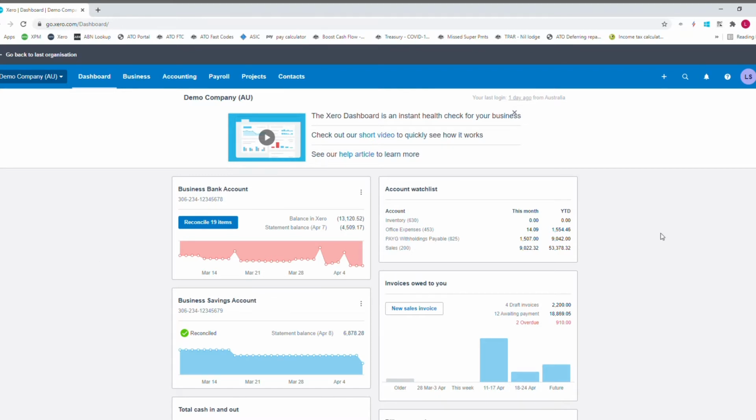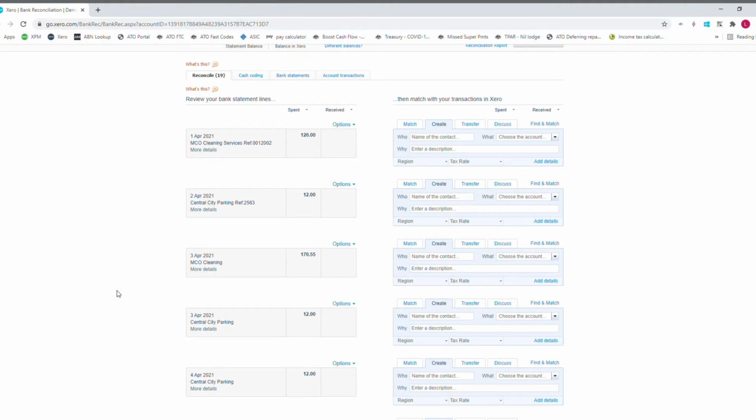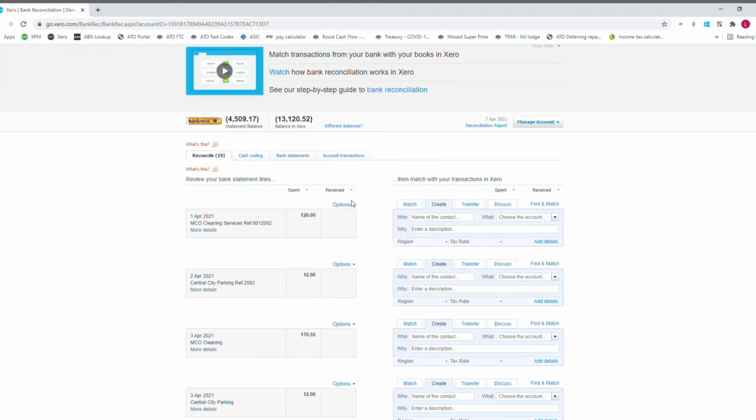Okay, we'll get started straight away. On our dashboard in our demo company file, we're going to click on the business bank account, reconcile 19 items so we can set up our bank rules. As you can see with the first transaction, there is an MCO cleaning services. Further down on the 3rd of April, you can see there's another MCO cleaning. So we have regular spend money transactions that come out of the file that we want to set up bank rules for. First of all, we click on the options button and we click create bank rule.